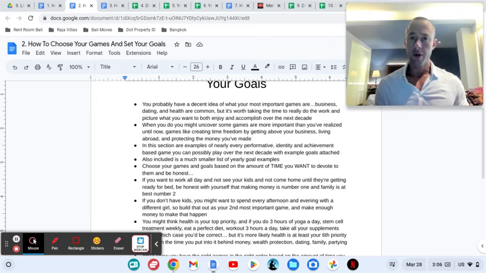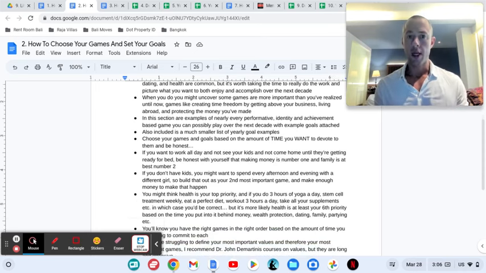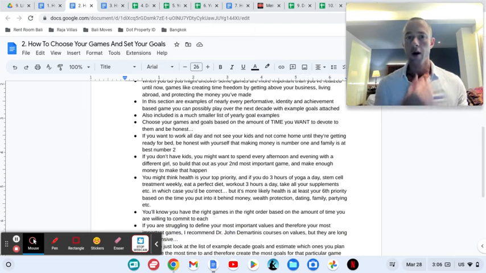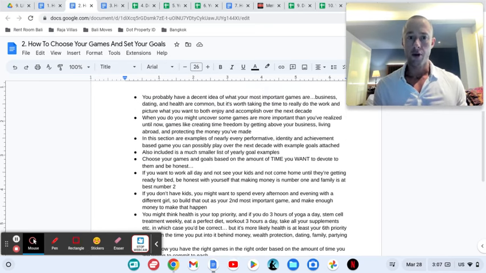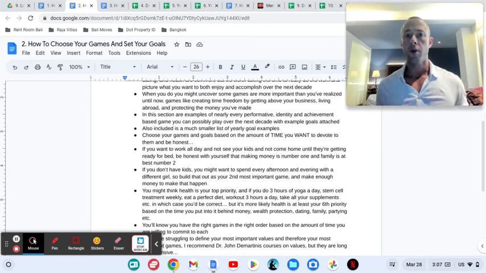Games like creating time freedom by getting above your business, living abroad, and protecting the money you've made all become important games in general that I found for my clients as they get older. So, in this section are examples of nearly every performative, identity, achievement-based game. I shouldn't say every, but I should say a representation of every type of game that you could easily build a spin-off game that's more suitable to you for, that you could possibly play over the next decade, with example goals attached. Also included is a much smaller list of yearly goal examples.